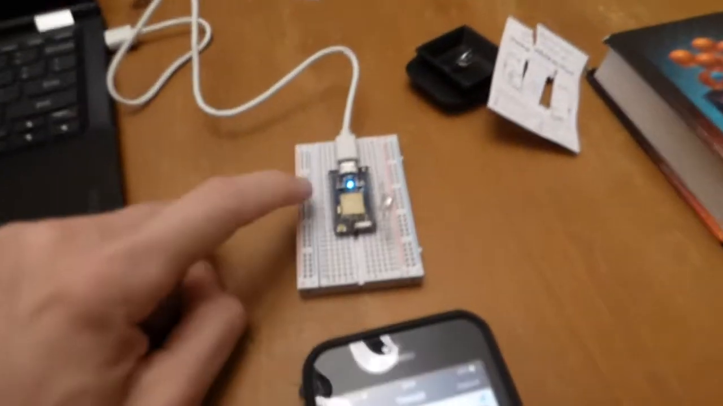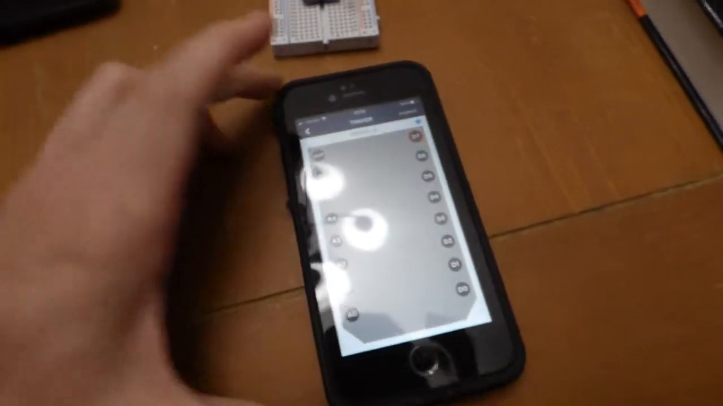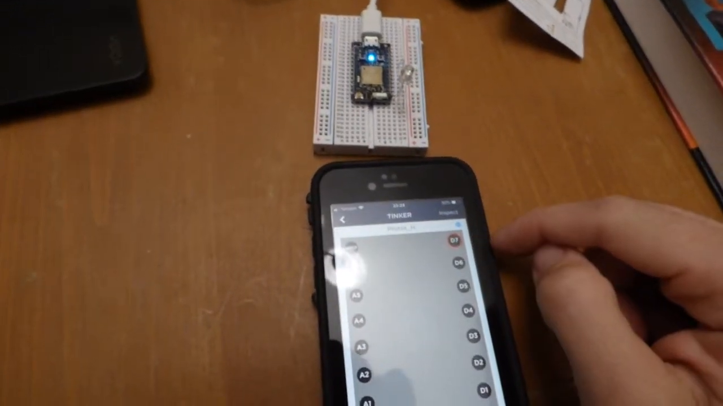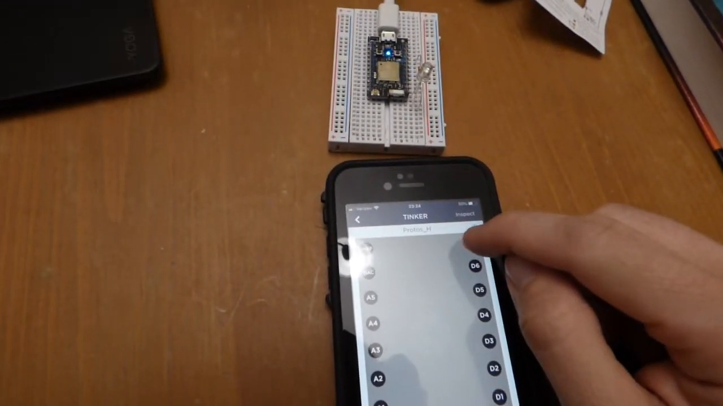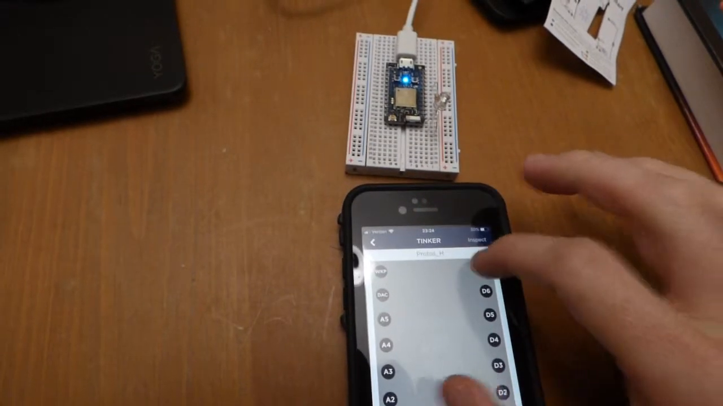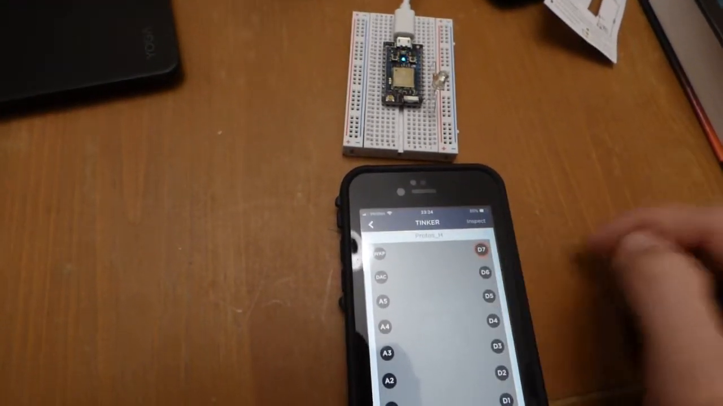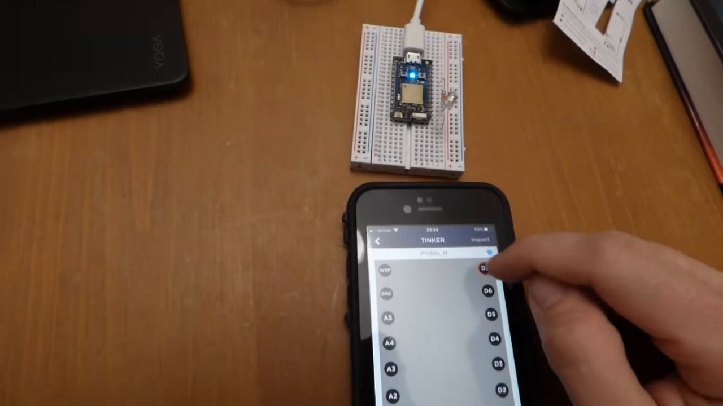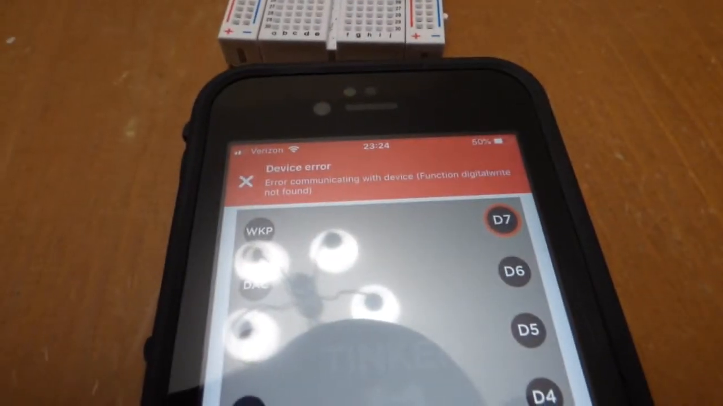So in the last video, I showed you how my Photon wasn't working with the Particle app. So I'm going to show you how to fix that. Again, I'll just demonstrate how mine wasn't working. This is what mine was doing when I went to my Tinker app. I would click on D7, that's supposed to light up the little LED. You can see it just says device error, communication with device.